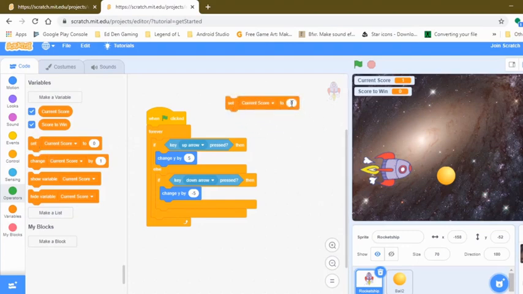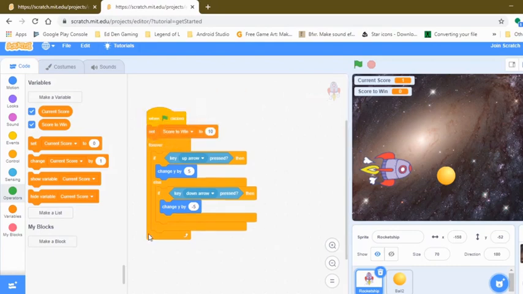Well, I think 10 is probably a good score. It's fair enough. We've dodged 10 balls, we win. So let's set not the current score, but the score to win to 10. And when should we set that score? Straight away. Not in the forever loop. It must not go in the forever loop, because otherwise you're forever setting it to 10. And there's no need to do that. Once we've set it, that's fine.